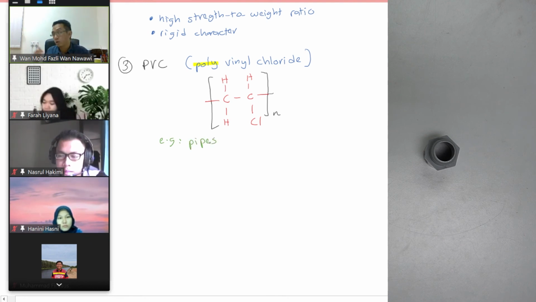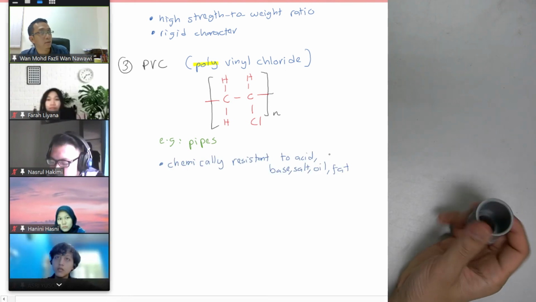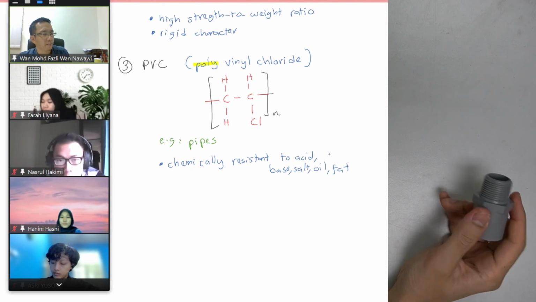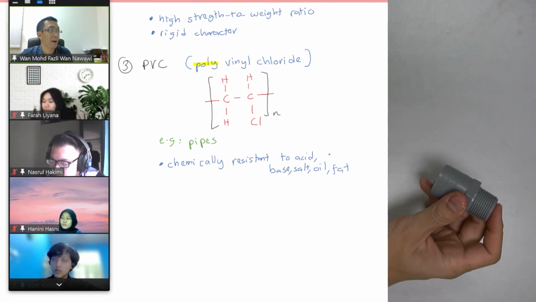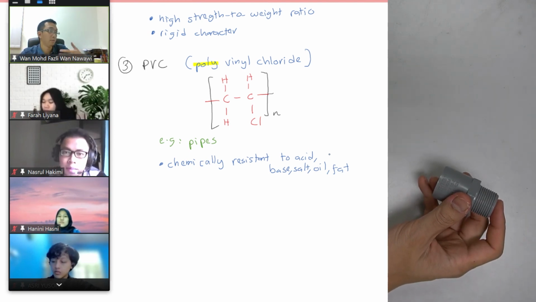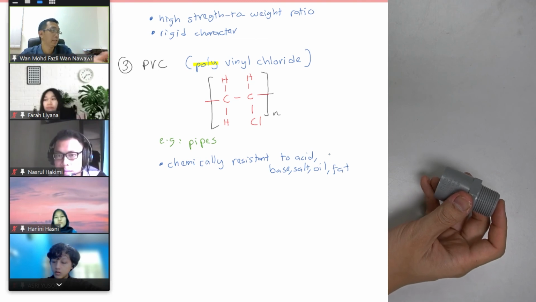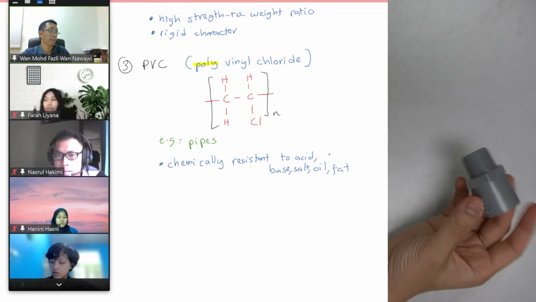What is the advantage of this PVC? A characteristic of PVC is that it has good resistance to corrosion, to solvents and so on. So that's why you use PVC as your choice when you make pipes, because when you drain something in the sink, everything goes through this PVC.